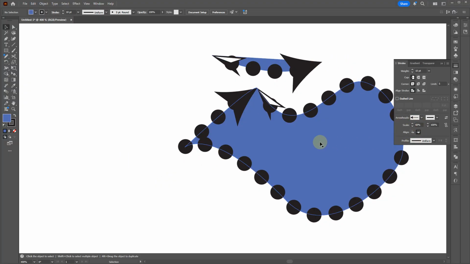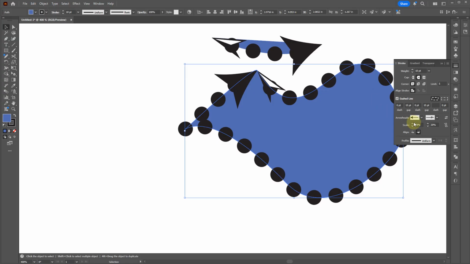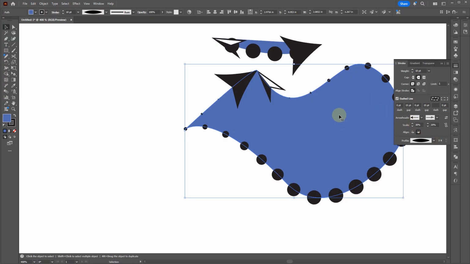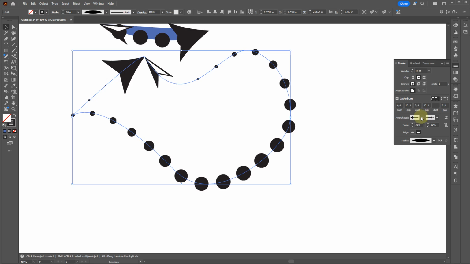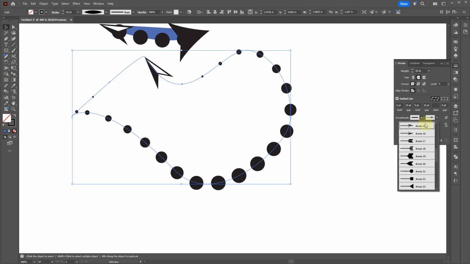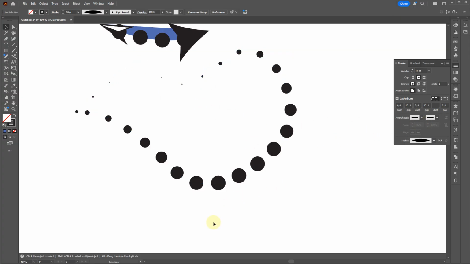We also have the profile here, and the profile I'll get into later, but you can see that it changes the size of the dots. So if I didn't have a fill on this one and we didn't have these arrowheads, you would just see a series of dots that are changing size over the course of this line. And we'll get into some other things there too.